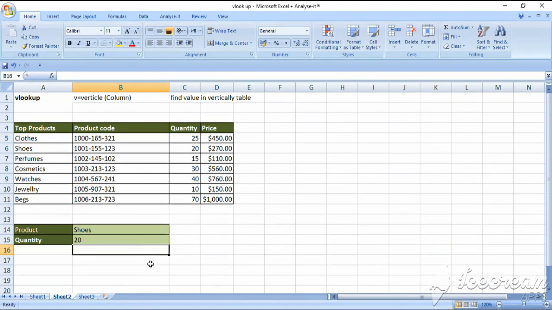Discover the simple formula for how to use Excel's VLOOKUP function.